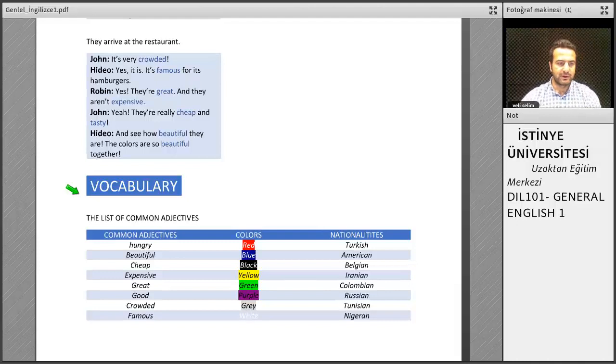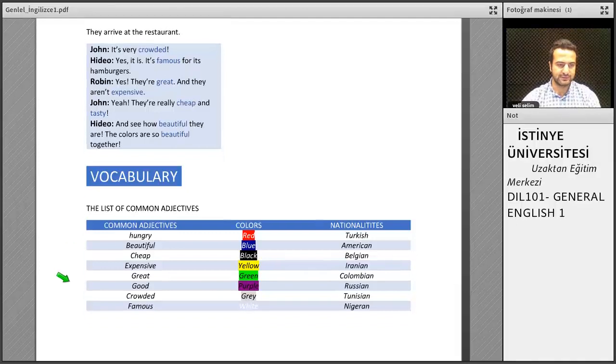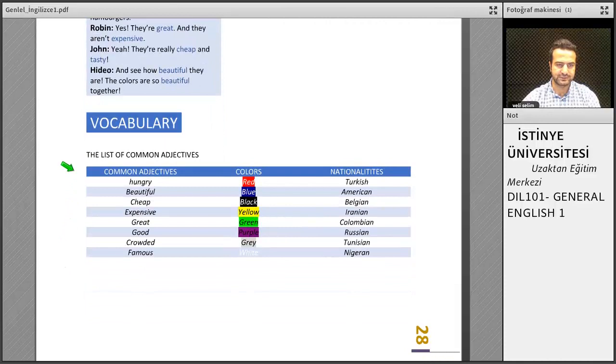For the vocabulary part, we have a list of common adjectives. What are the common adjectives? Like hungry, beautiful, cheap, expensive, great, good, crowded, famous. For colors, we have red, blue, black, yellow, green, purple, gray, white. And for nationalities, because nationalities are also adjectives: Turkish, American, Belgian, Iranian, Colombian, Russian, Tunisian, and Nigerian.